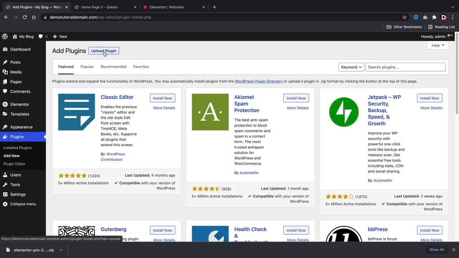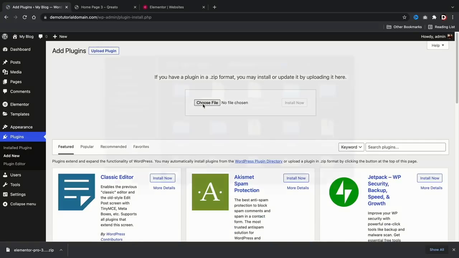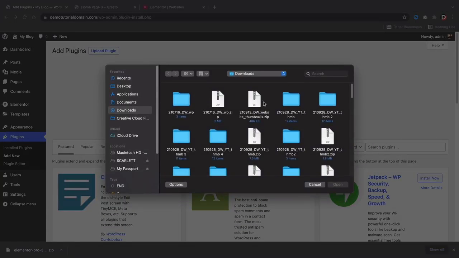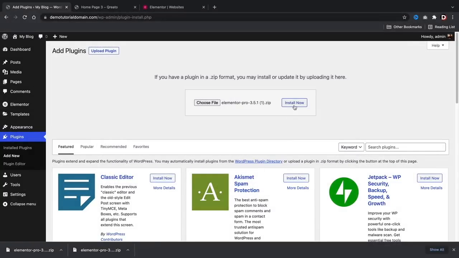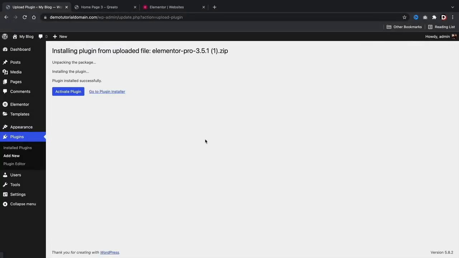Next, we'll click on Upload Plugin, choose the file, and then I'm going to upload the Elementor Pro that I just downloaded. All right, so there it is, Elementor 3.51. At the time of making this video, that is the version. They have tons of updates, so expect that number to change over the next few months. But I'll go ahead and click on Open, and then I'll click on Install Now. All right, now I'll click on Activate Plugin.